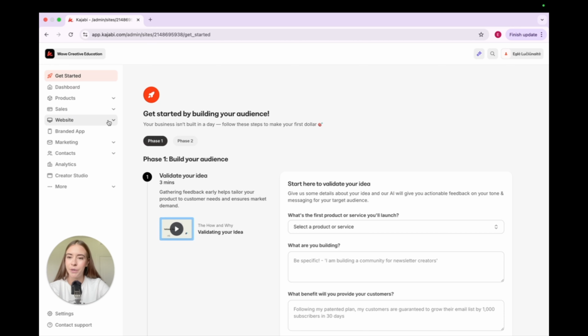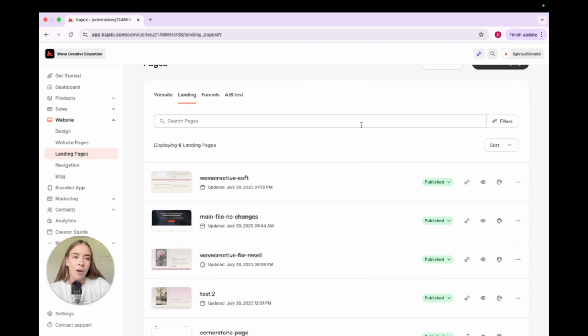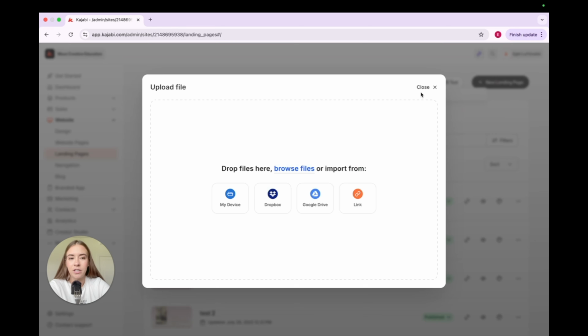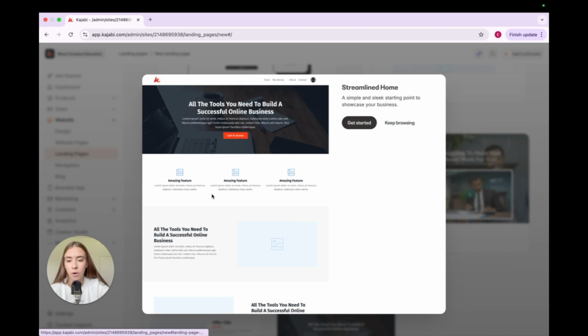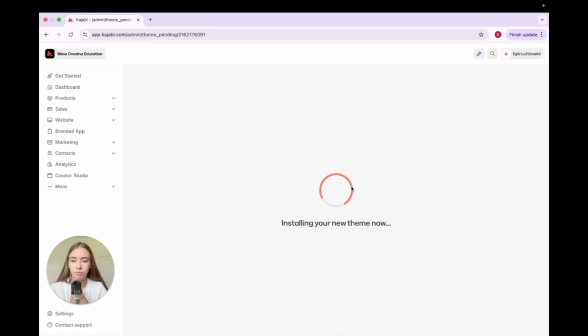What we're going to do is go to website, landing pages, and here I will be using my own template that I developed. I just click upload template and drag and drop it here, and then it appears like this. But if you don't want to use this template, you can just do a simple Kajabi sales page, which is free. I would use this one because it already has pretty good possibilities. So let's name it YouTube, and this way you create a new page.